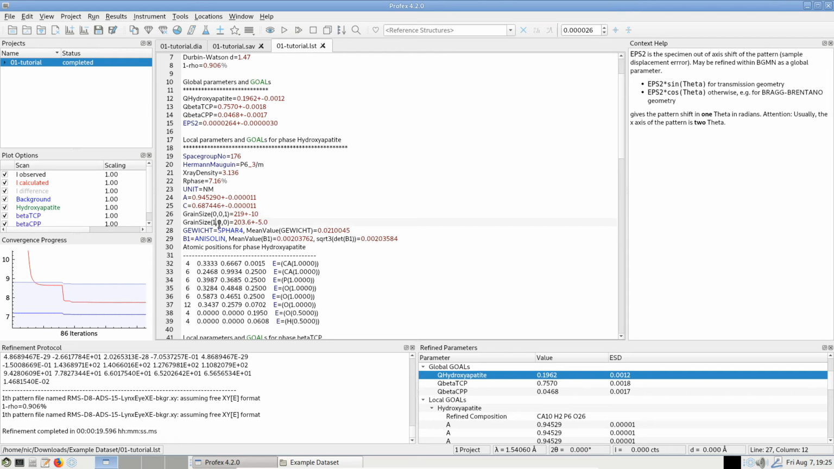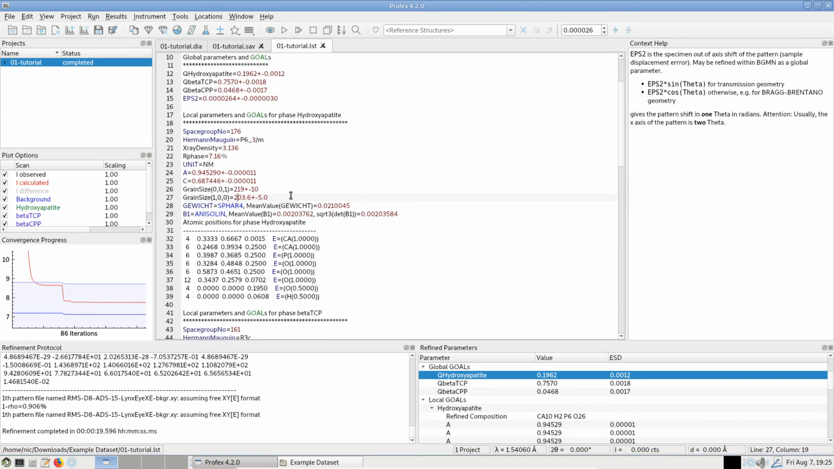along the C-axis and along the A-axis. So if this was a needle-shaped crystal, the C-axis would be much longer than the A-axis in case of hydroxyapatite. But here we can see it's almost the same value, so it's a pretty spherical crystal shape. And then we used the texture model spherical harmonics of the 4th order. We used anisotropic refinement of the crystallite size with a certain mean value and variation. And we did not refine any atomic sites, any coordinates or site occupancy factors yet.